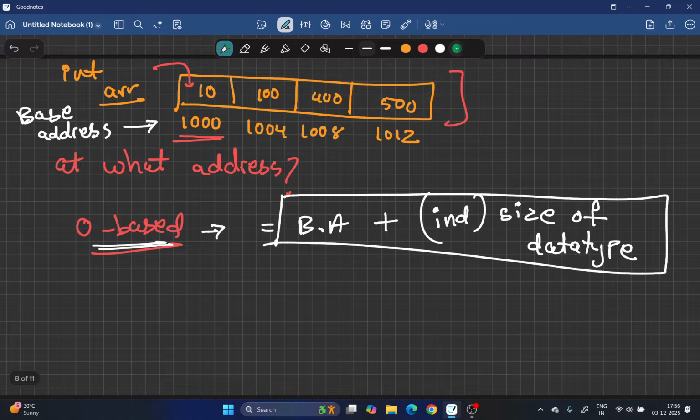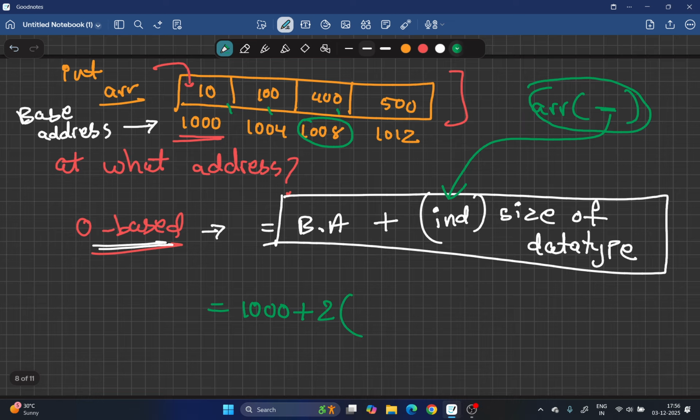For example, if I want to calculate the address of this third element, what will be the address? 1008. It is equal to the base address, which is 1000, plus the index. The index is whatever value we write inside the brackets while accessing the value, so it will be 0, 1 and 2. So it will be 2 into the size of the data type. Integer comprises 4 bytes.